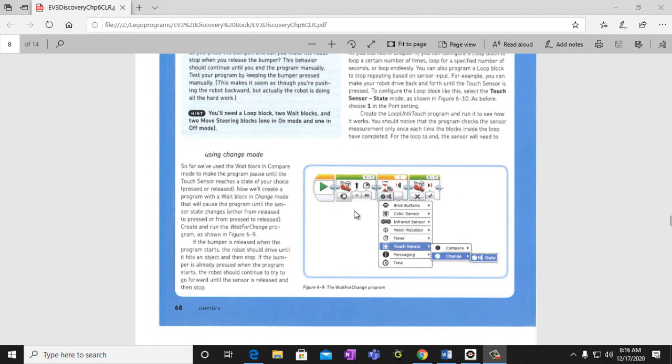Your robot is going to move forward. It's just going to be on. The wheels are just going to be on, going forward at a speed of 50. And when it touches something, when the sensor is pressed, it's going to stop moving. So we'll just put this program together real quick.